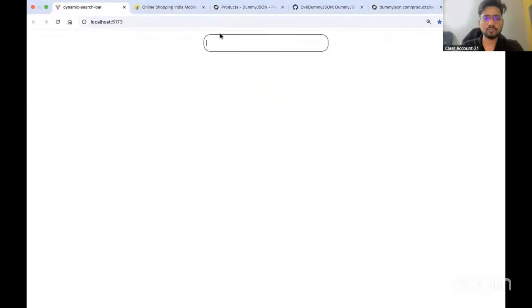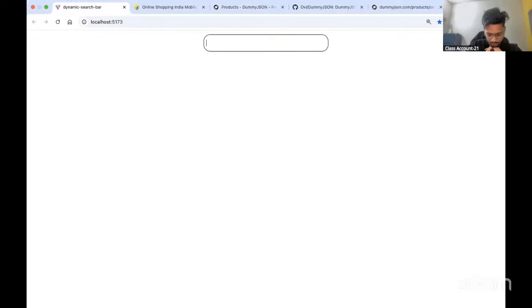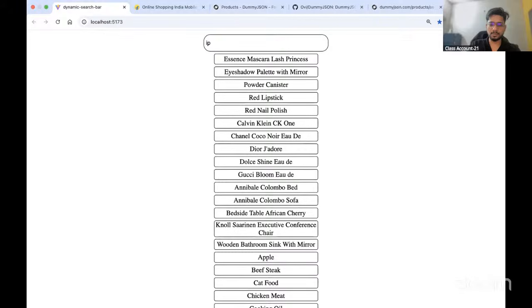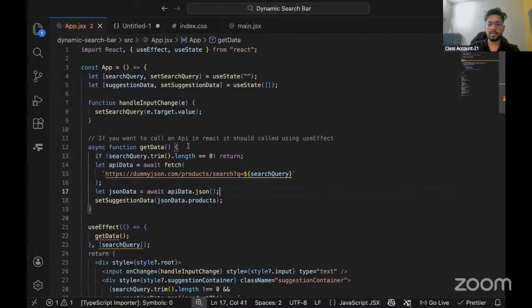See, if I'm writing very quickly iPhone, let's say, then the user just wants to see the result for iPhone. But if I'm writing something like this, I, then P, then H, then O, then maybe the user wants to see all the results for I, then IP, then IPH. But if he is writing very quickly iPhone, then he wants the suggestions for iPhone only. But what are we doing over here?